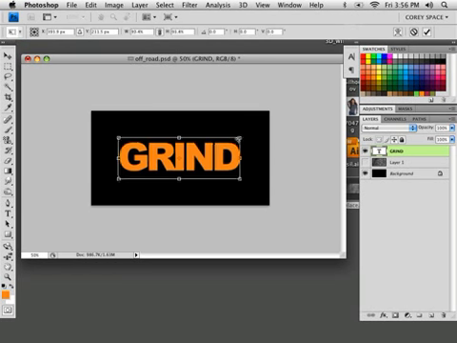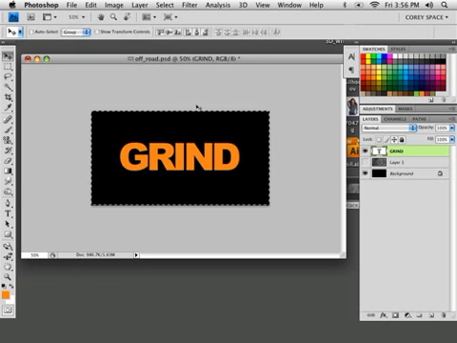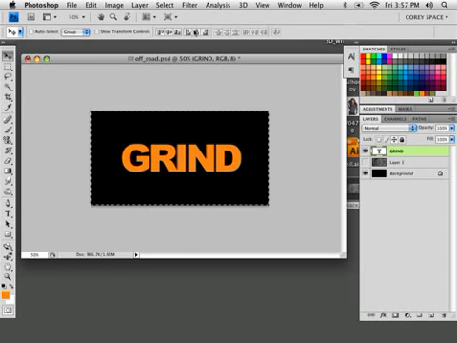So I've got the word set. Everything looks good. Let's go ahead and center it into the middle of the document. I'm going to press Command-A to select all and then hit my Align Horizontal Center and Vertical Center, so it's sitting in the center of my document. We'll go ahead and create a new blank layer above that one.